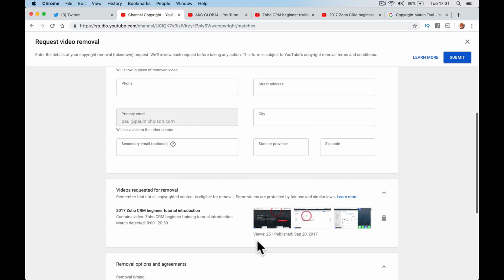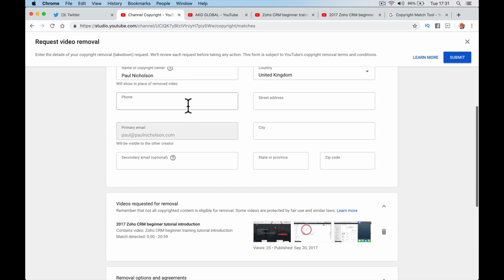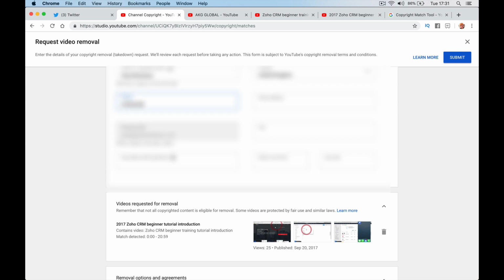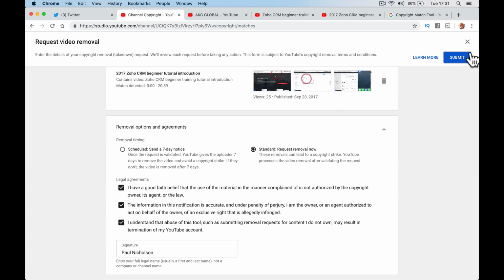So I'm going to submit it. Let me fill this out, and then I'll blur it out because I don't want people sending me crap. Oh, if I could spell my street properly. Doncaster. You can know that much. Secondary email, state. It might be Yorkshire. So I'll just check it, make sure I'm happy, and submit.